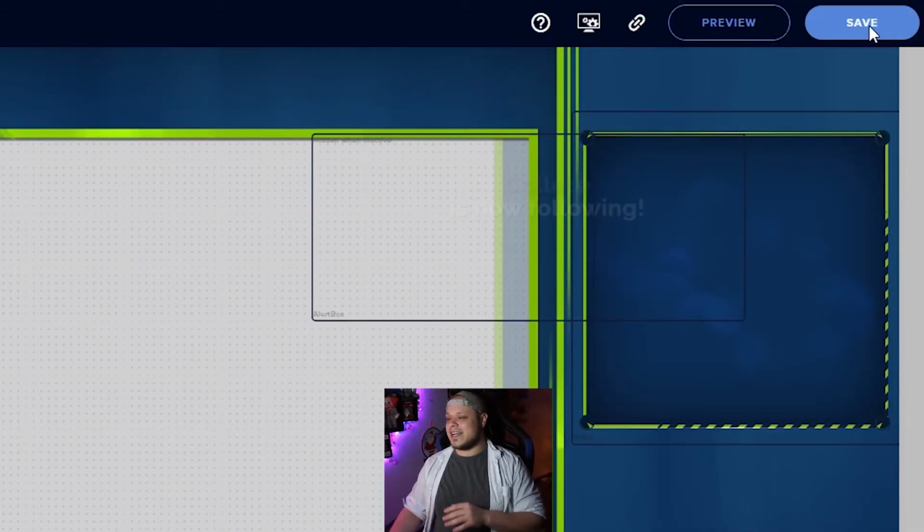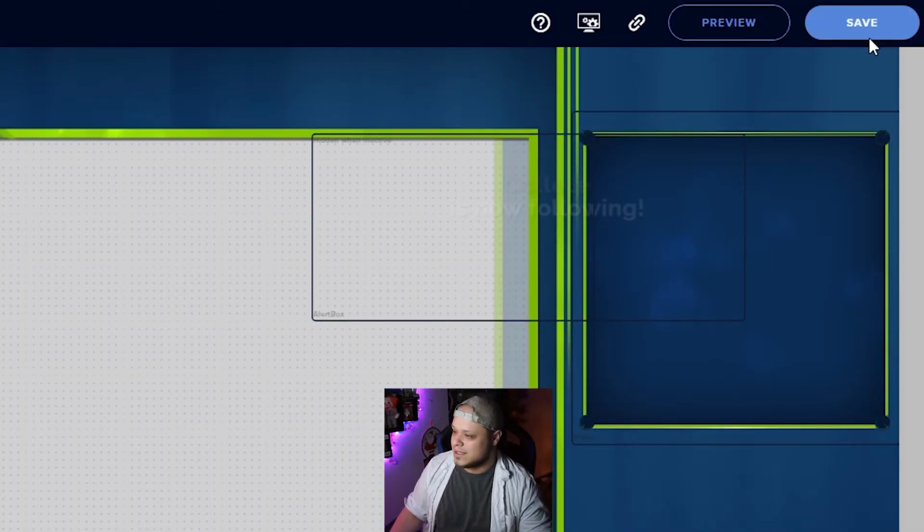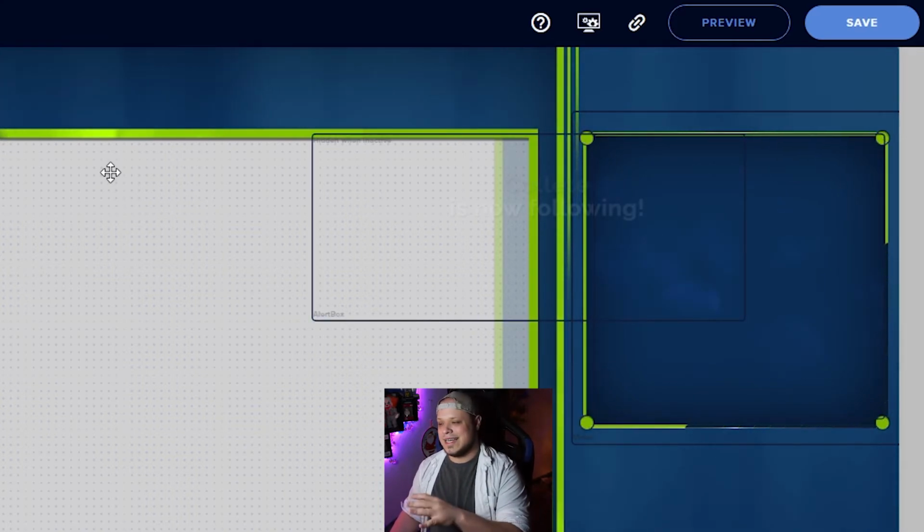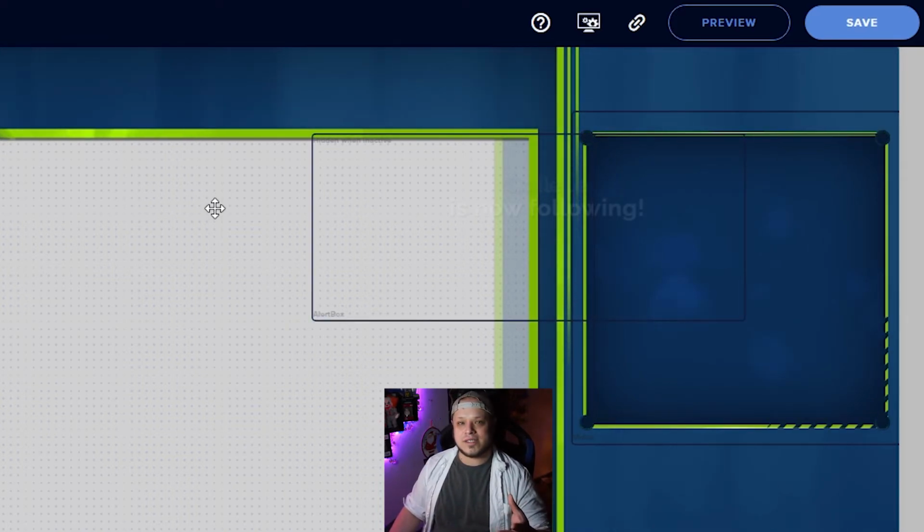So let's go ahead and click on save. Once we are all done with this, let's click on save. When you save it, it'll automatically update the scene within OBS. So how do you add your scene to OBS? This little link button says copy overlay URL. Go ahead and click on that, and then you are going to want to open up OBS. This is a browser source. You can use this in OBS, StreamElements OBS.live, Streamlabs OBS, XSplit Broadcaster, anything that will allow you to add a browser source. You can add this link.